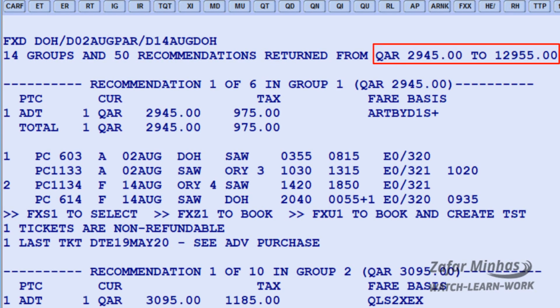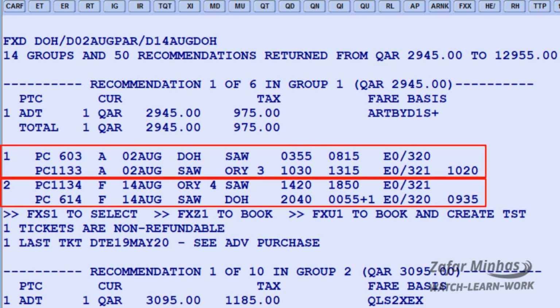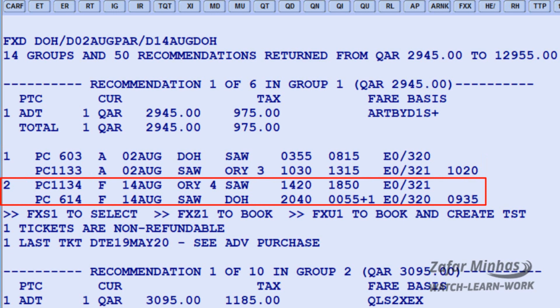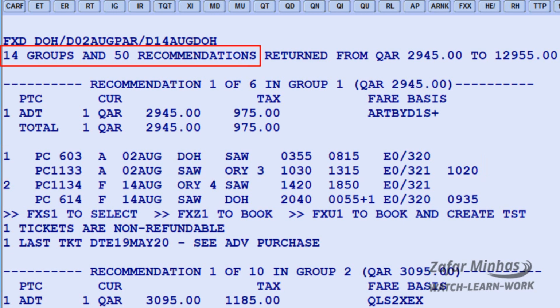Displayed information is grouped by price lowest 2,945 Qatari riyals to highest 12,955 Qatari riyals based on number of connection, 2 for both direction, outbound journey total flight duration 10 hours 20 minutes, and inbound journey total flight duration 9 hours 35 minutes. In this case, we have 14 groups and 50 recommendations.